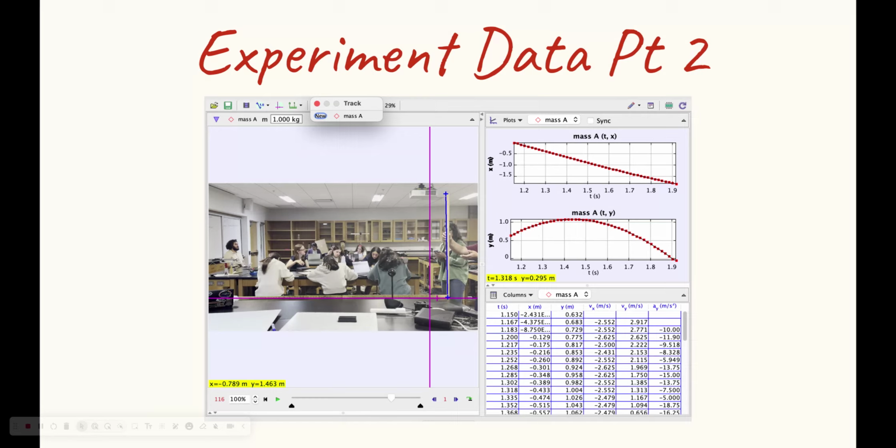Shown in the slides is my Tracker analysis, and as you can see, I set the meter stick as our reference length, and the magenta axes are right below where I started the object. I chose to start tracking a few frames after the ball was released to minimize the influence of the initial force applied to the object. And from Tracker, as you can see, I got x values, y values, and velocity and acceleration data.